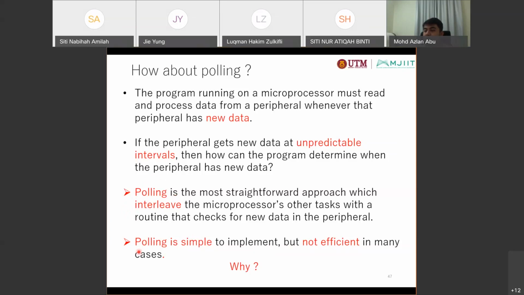Polling is simple to implement but not efficient in many cases. Why? Because you need to always check for new data. Basically, when you do the program, you already check your input, sensors and so on. But with polling, your program will always keep checking the data. Sometimes you don't have data, but you keep checking that peripheral, wasting your time, resources and so on.